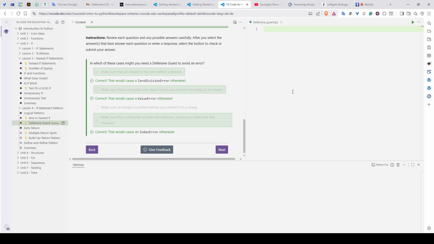In which of these cases might you need a defensive guard to avoid an error? Make sure that an integer is not 0 before a division. Correct, that would cause a zero division error otherwise. To make sure that a string has only digits before you convert the string to an integer. Correct, that will cause a value error otherwise. Make sure that the string has at least 1 character before you index that first character. Correct. That would cause an index error otherwise.